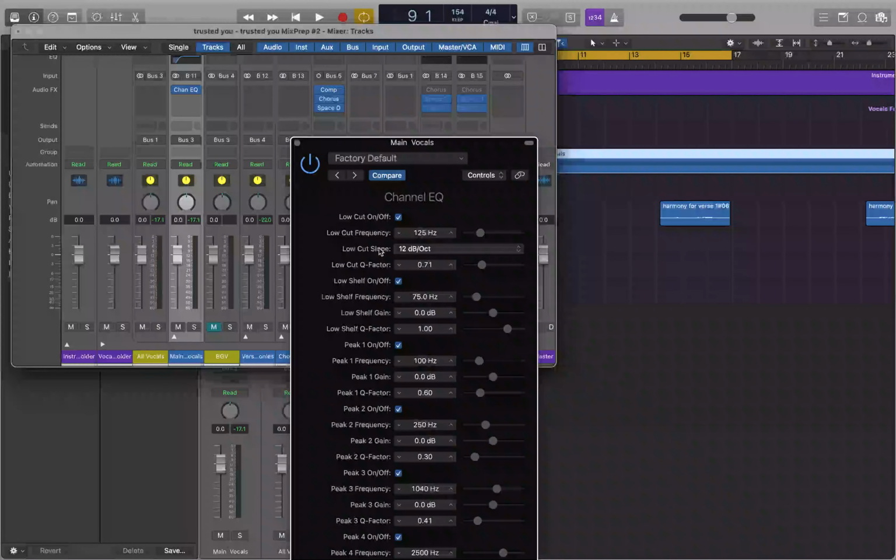All right, so the next control here is low cut slope, a 12 decibel per octave pop-up button. Instead of a gain for the low cut and the high cut, you're going to have a slope. What the slope means is the steepness of the cutoff. So this says 12 dB per octave. So basically, every octave, this is being reduced by another 12 dB.